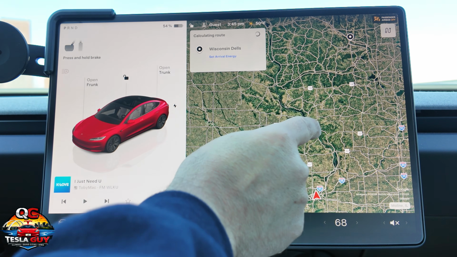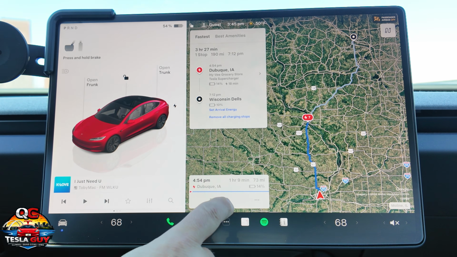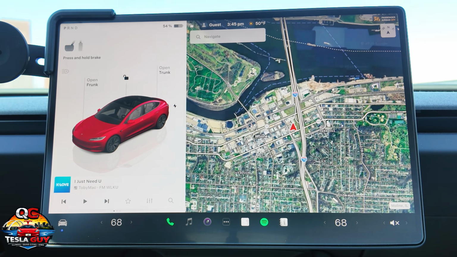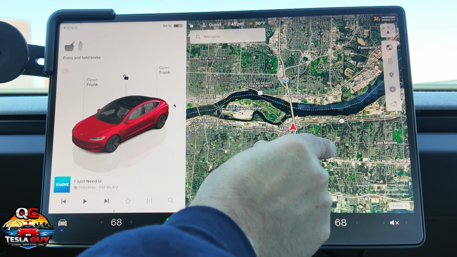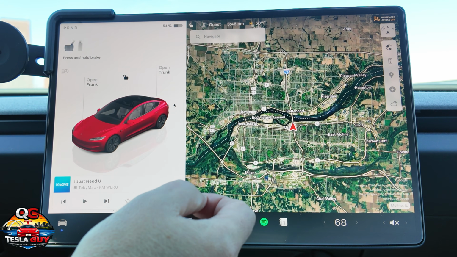And then it's going to route you from Galena the rest of the way up to the Wisconsin Dells. So let's do a more practical exercise. Let's just say that I want to go somewhere today. Let's say that I want to go to the superchargers in Bettendorf.